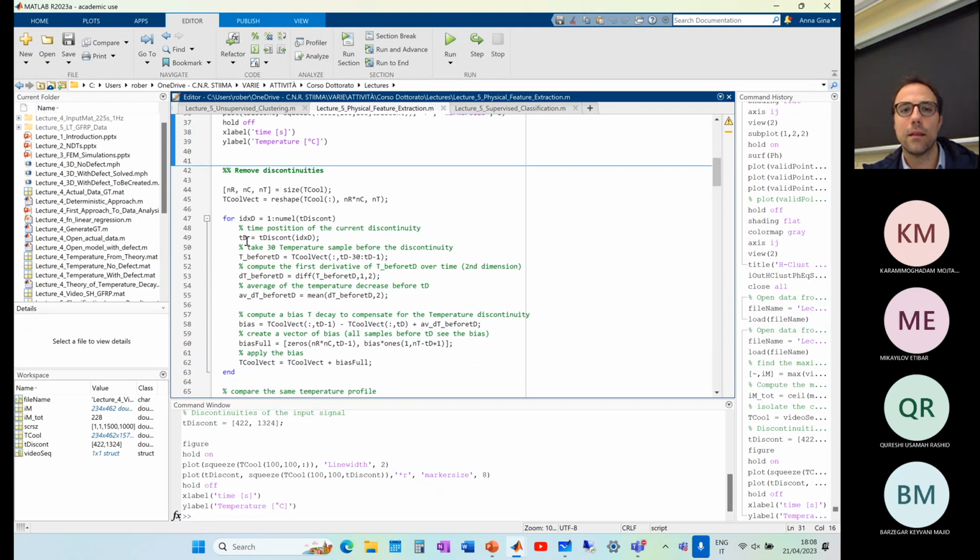I will take, in a for loop of just 2 cycles, the first discontinuity, and then take the 30 temperature samples before my discontinuity. And with a very important approximation, say that in these 30 samples of temperature, the temperature was decaying linearly. So what does it mean? That the next temperature sample, the one that has my discontinuity in this upward jump, should actually be lower and should follow the linear profile fitted on the average linear profile of the previous 30 samples. That's what I'm doing here.